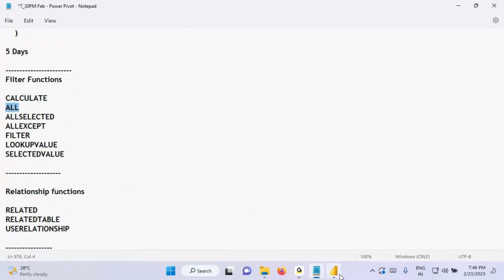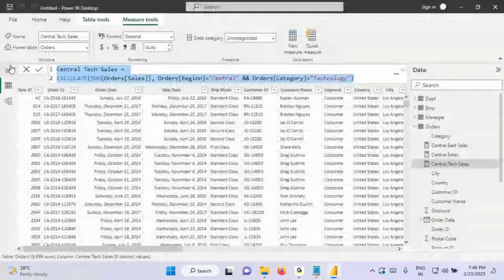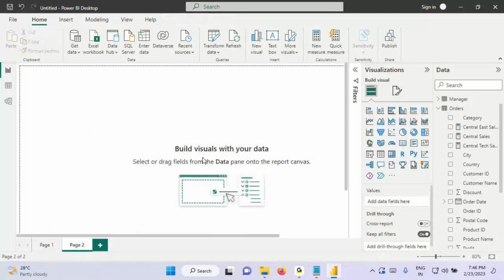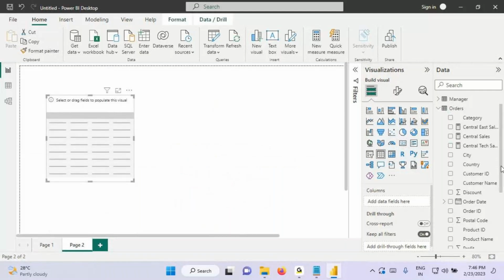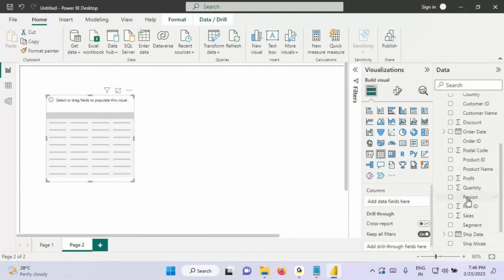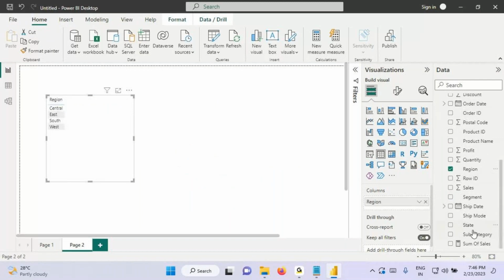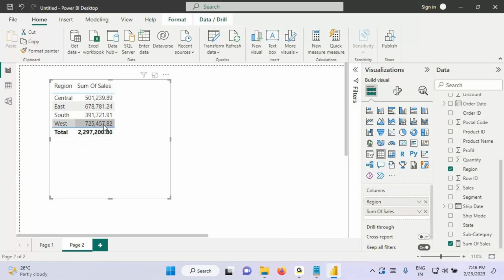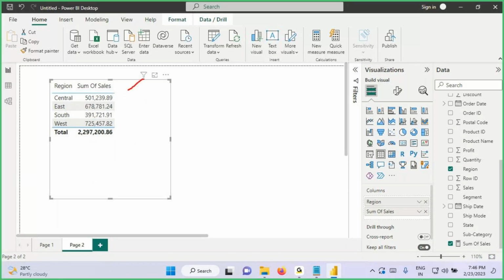ALL function. So the requirement is, I need to create a visual here. In the visual, I need to show region wise sales and percentage sales. I need to show region wise sum of sales, and beside that I want to show percentage of sales, guys. In order to get the percentage sales, current region sales divided by total sales will give the percentage.